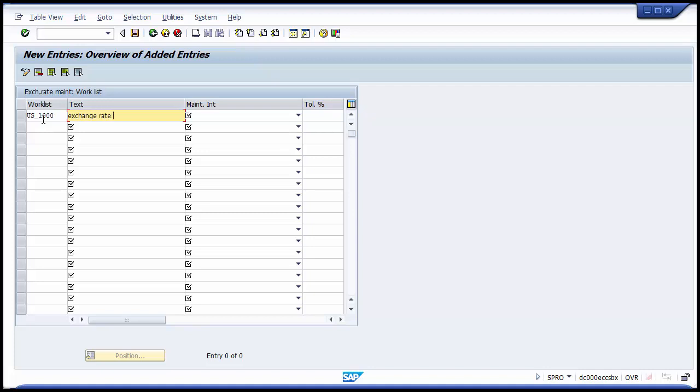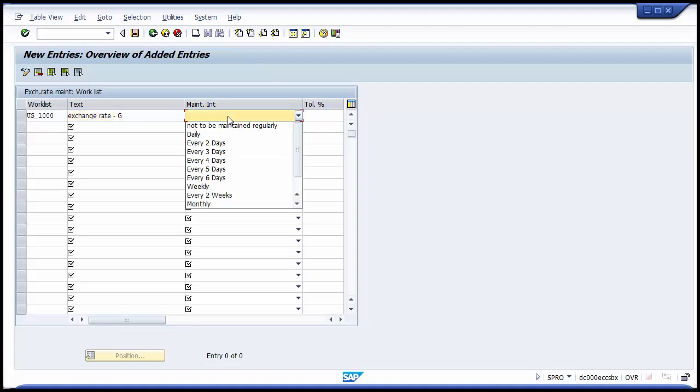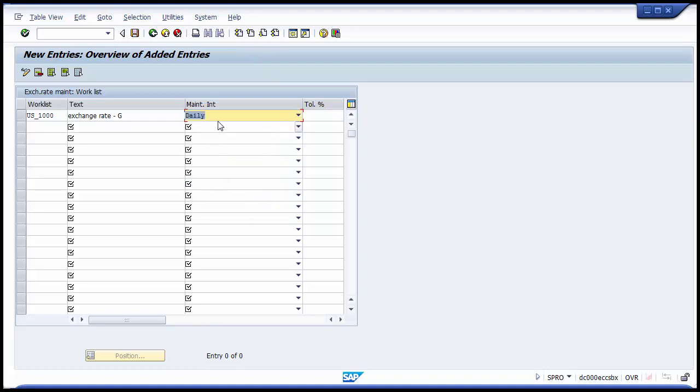Exchange rate. That is for the buying rate. Here you can maintain the maintenance installment, whether you want to make the changes daily, weekly or monthly. Suppose I take it on a daily basis. So that is what has been taken.